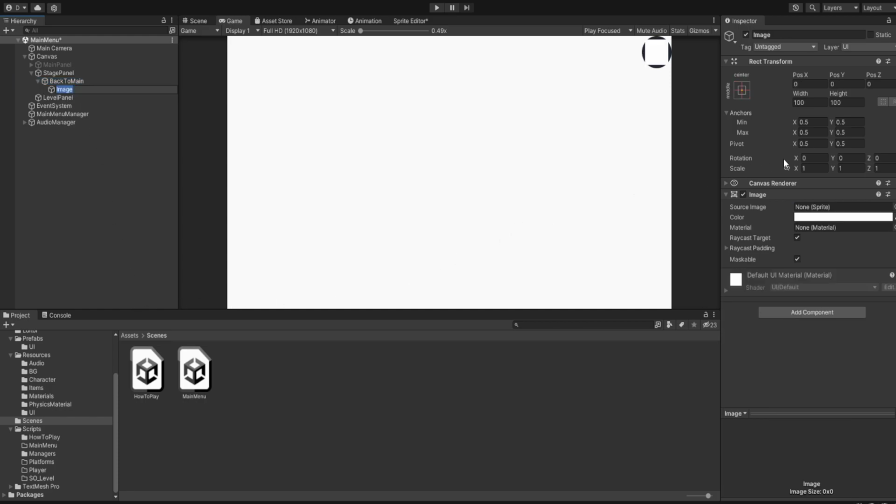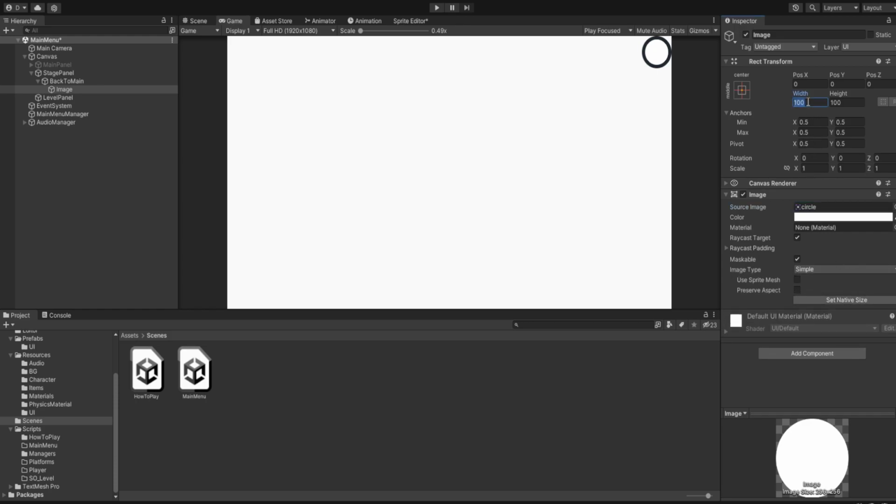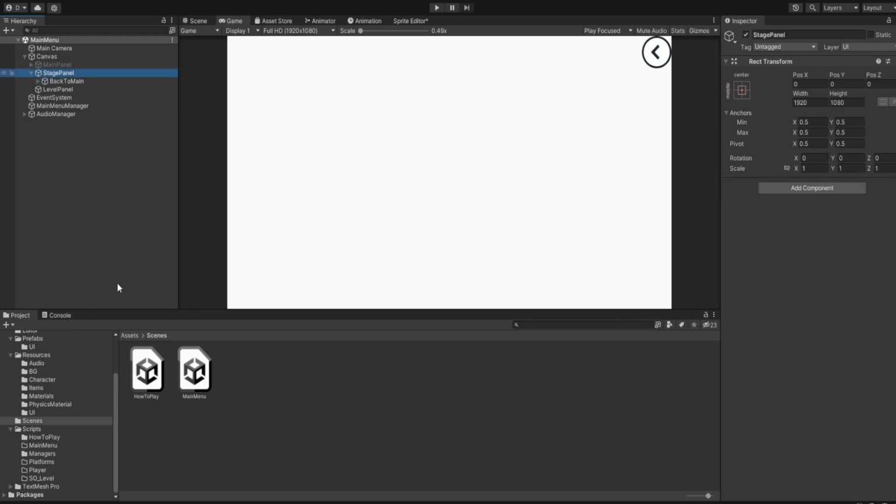And similarly, we'll add an image which is going to be the default circle with a size of 112 by 112. And we'll add one more image which is going to be our back button, and its color is going to be black. So this is our default button. We already created it in our how to play scene. And after that, it's going to have one more image for the diamonds.